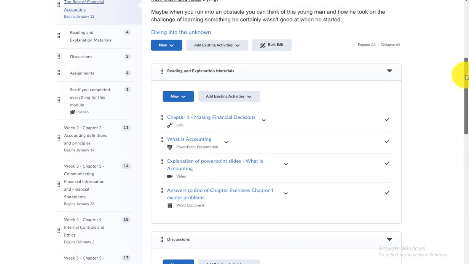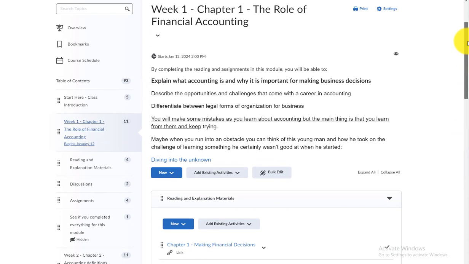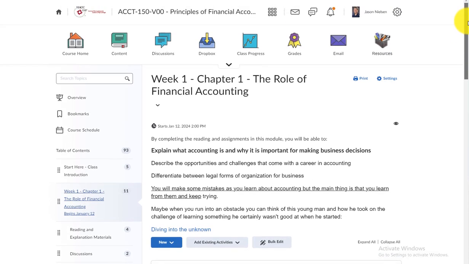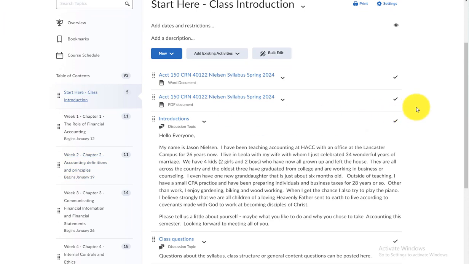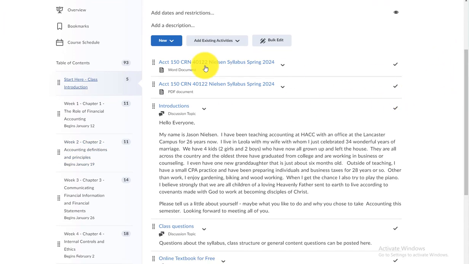Okay, in each one of those modules, each module is laid out basically the same, except for the last one, which is the final exam module. Okay, so let's jump into the start here and look at the syllabus briefly.